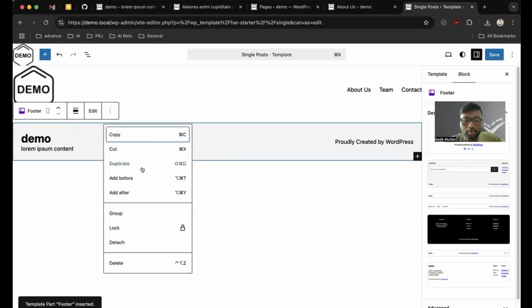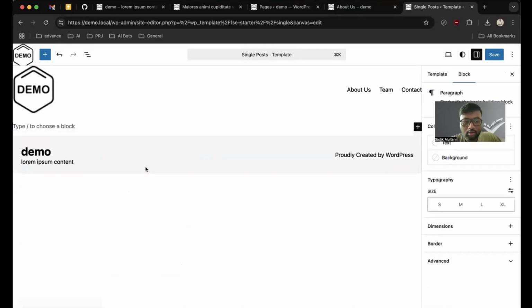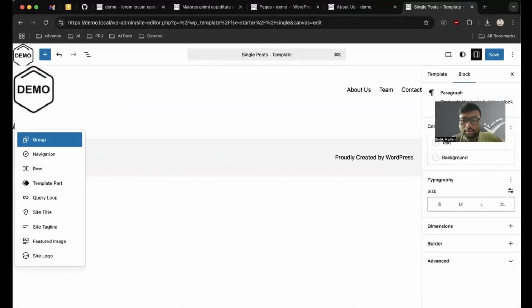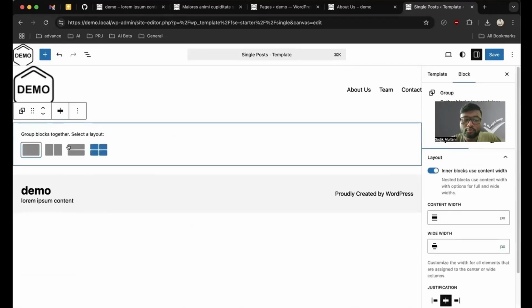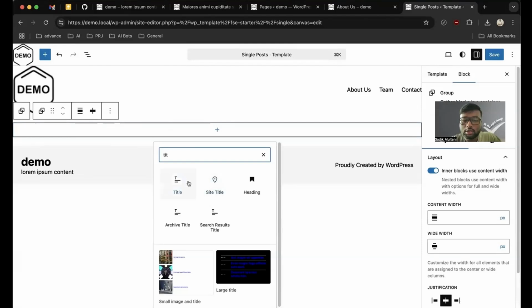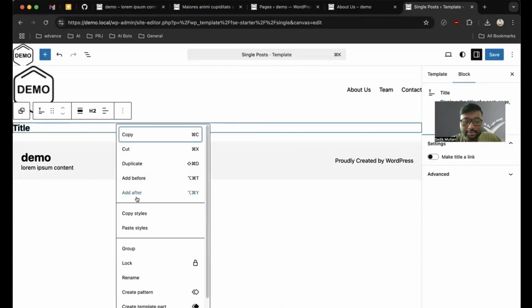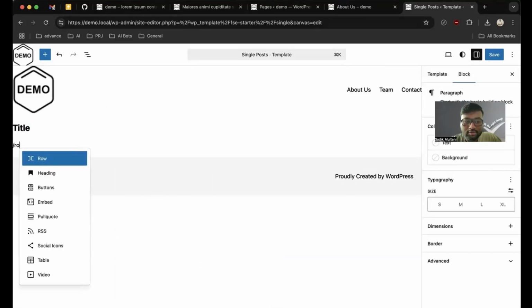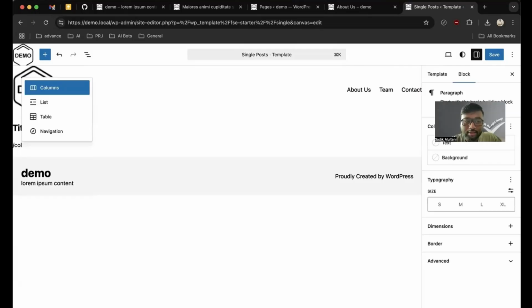Now we will add our single post layout, right? First I'll choose group for wrapper, and we will add the title block, so it will display the post title. Insert after, then here we will select column block. Let's select the columns block.